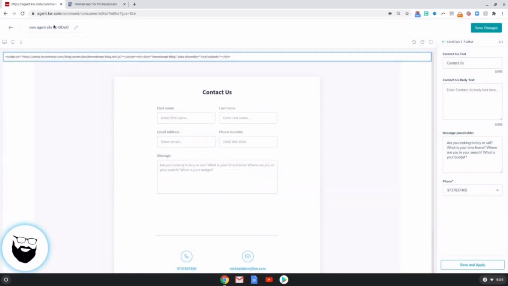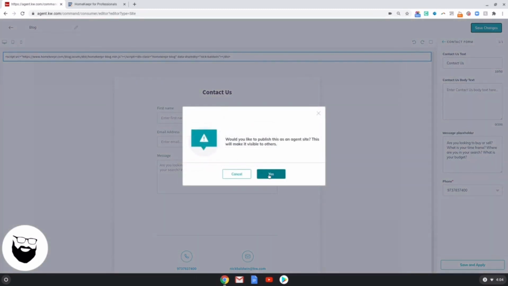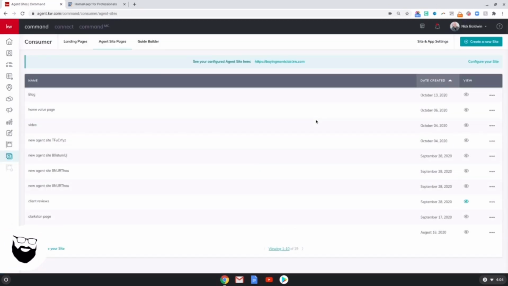Actually, first I want to name it. We got to give it a name. So let's just call it blog. Okay. And then we're going to save changes. Yes. Perfect. All right. Now let's create the vendor page.